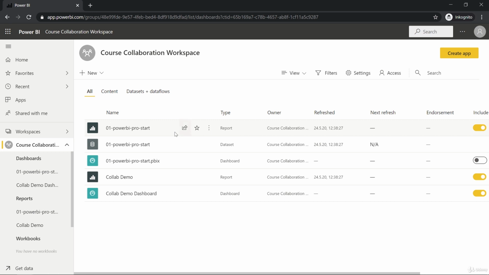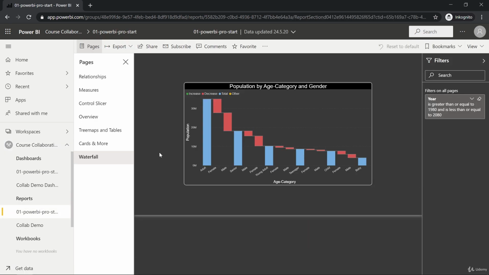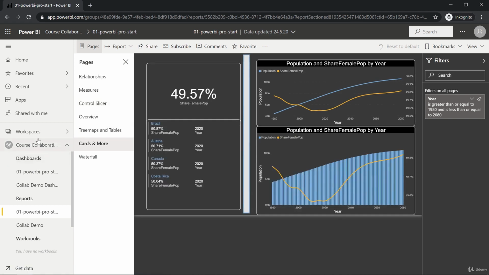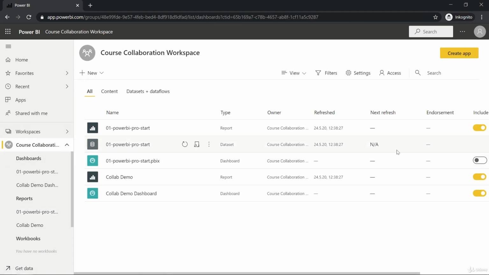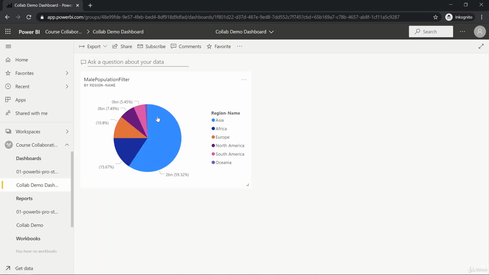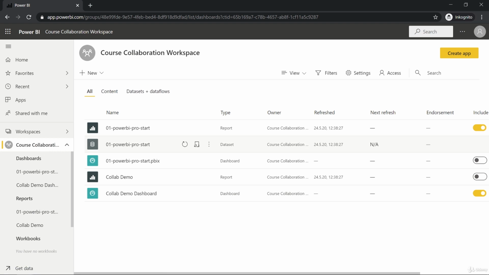Therefore, let's say we include the Power BI Pro start report here. So this entire report here should then be included with all the pages. And besides that, we could say our Collab demo dashboard should be included and the report should not be there. So this means this dashboard here should be part of our app. Let's see if this works by going to create app up here, an option we didn't have in our workspace, so in my workspace. So let's do this.